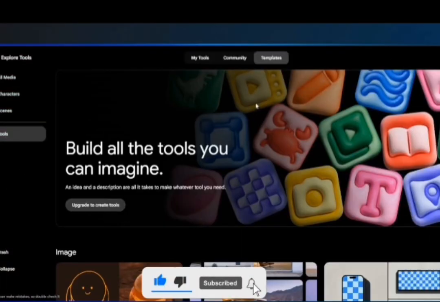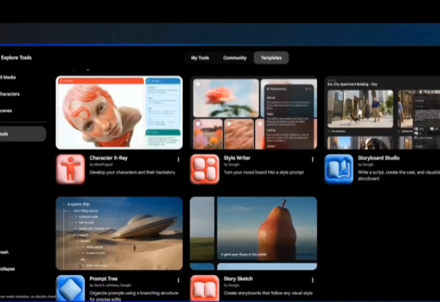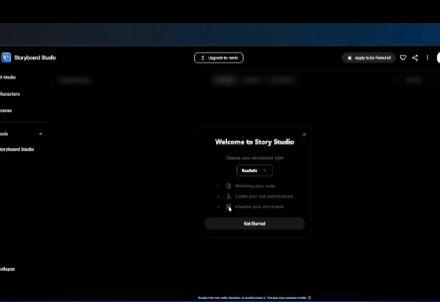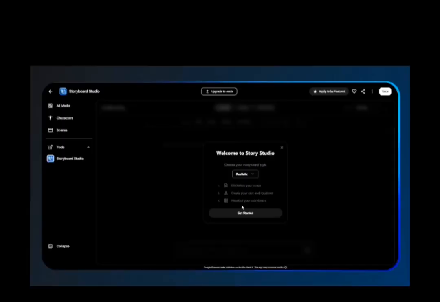Every great AI film starts with one good idea. I'm inside the Google Flow dashboard. Click on Tools, scroll down, and you'll find Storyboard Studio, sitting under the New Features section. It's completely free to use, so go ahead and open it up. Once you're in, keep the style set to realistic. That's what's going to give us that cinematic, almost movie poster look you're seeing in these shots.